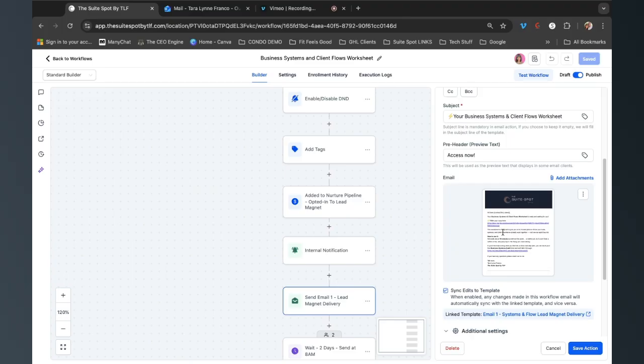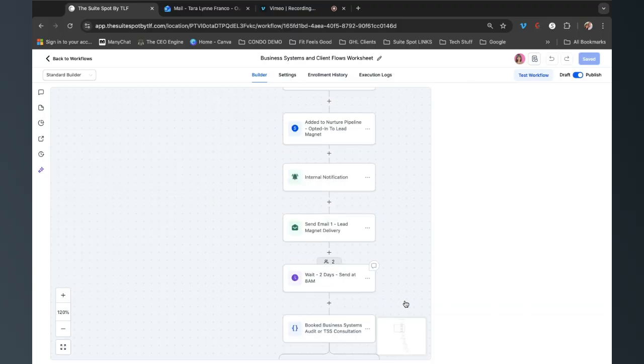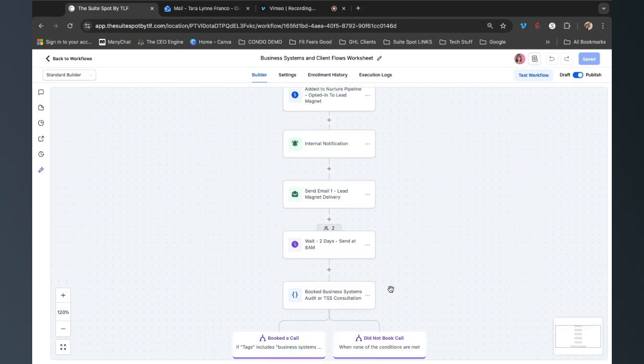And in the actual funnel itself, the link is right away on the thank you page, because I want to make sure they get it again, just in case this gets lost in their email. So they get that first email, and then there's a wait.